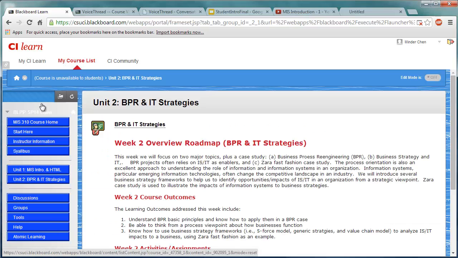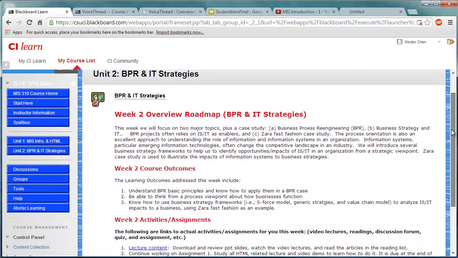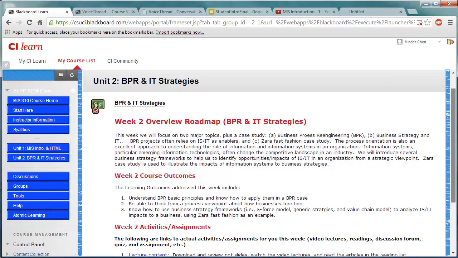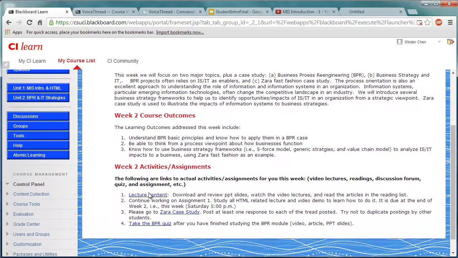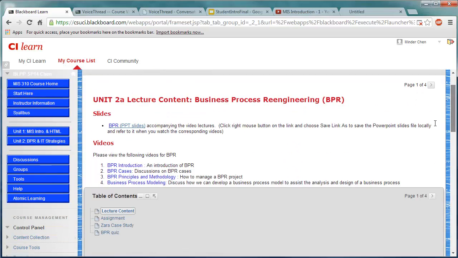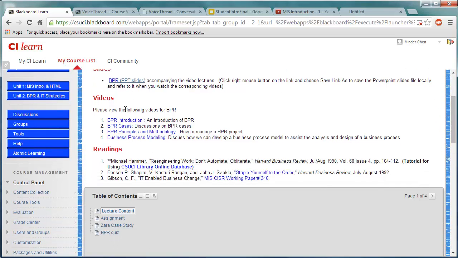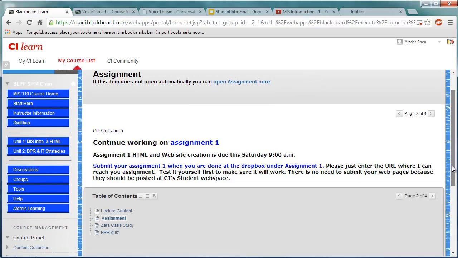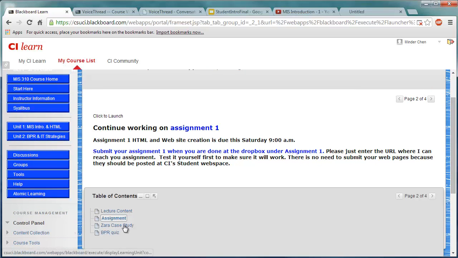Let's just quickly look at Unit 2. Unit 2 has the same format. There's a course roadmap and expected outcomes, and then some highlights of the activities and assignments they have to do. They should click on the learning module, which once again has a table of contents, and at the beginning the lecture content has a PowerPoint slide, video lecture, and the reading list. The assignment here asks them to continue working on the HTML assignment. So there's really no new assignment, but they continue working on the previous assignment.